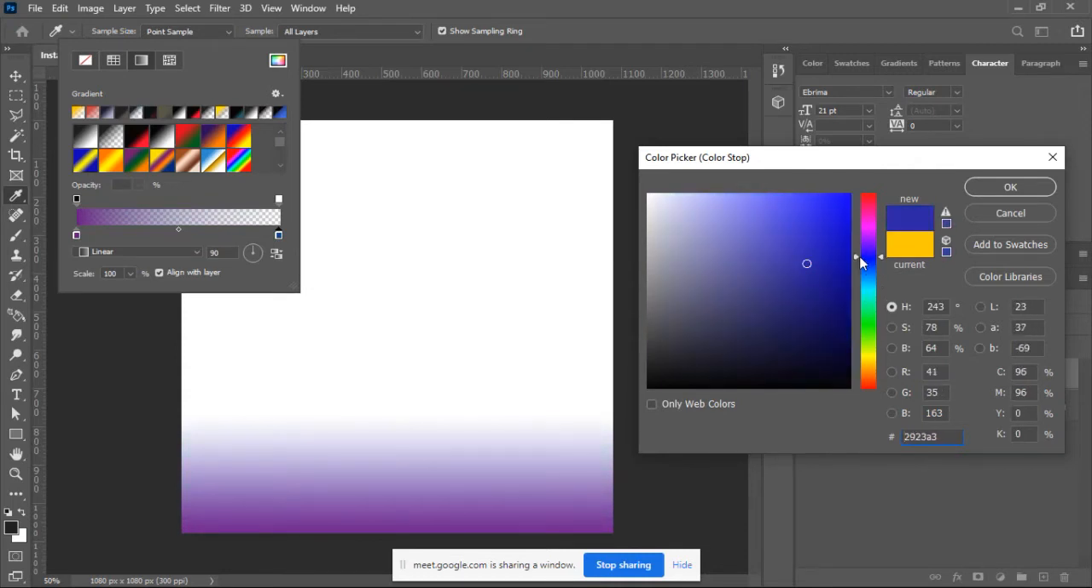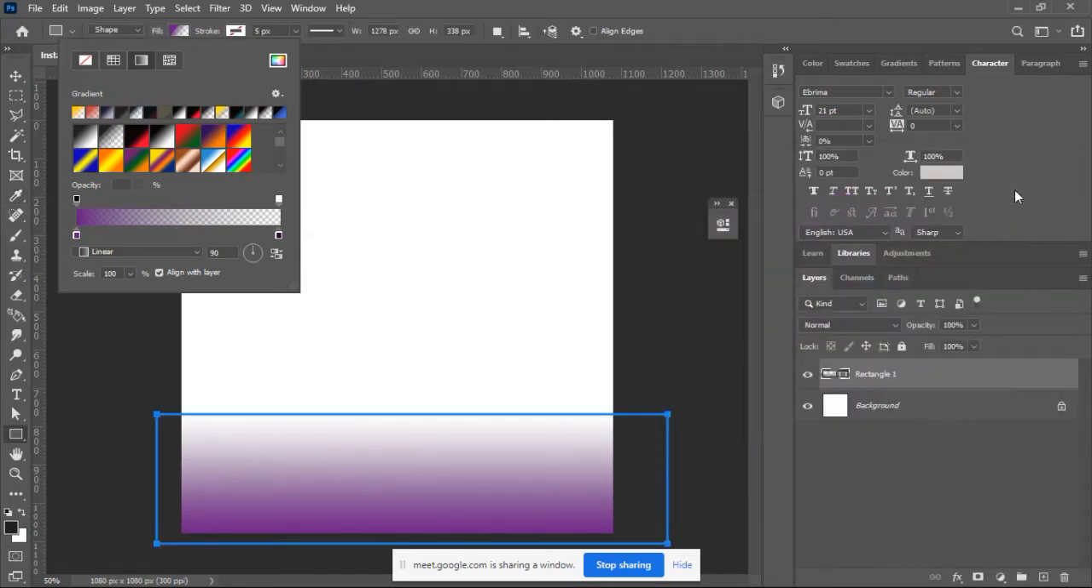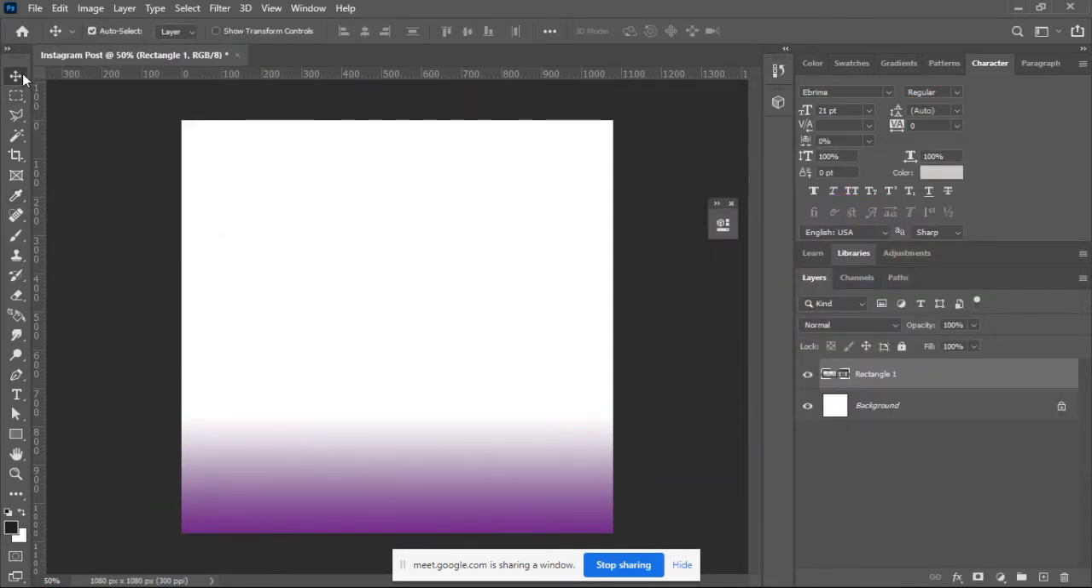Okay, so once done, let's go back to this purple and pick a dark one that looks okay, and then hit okay. Let's go back to the move tool so that we can preview, so we can see that we are giving our canvas shape.